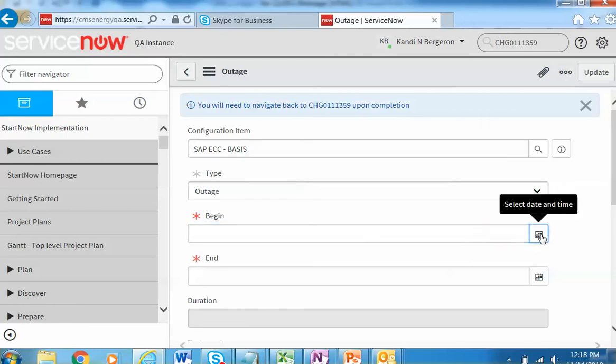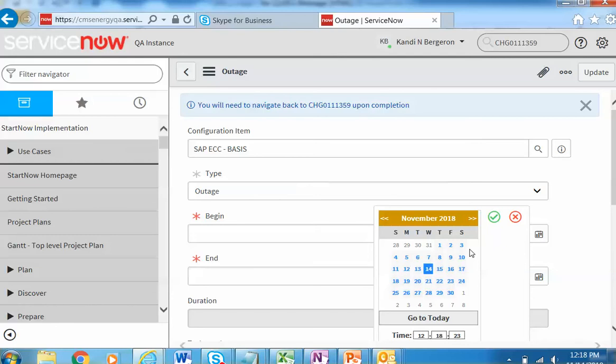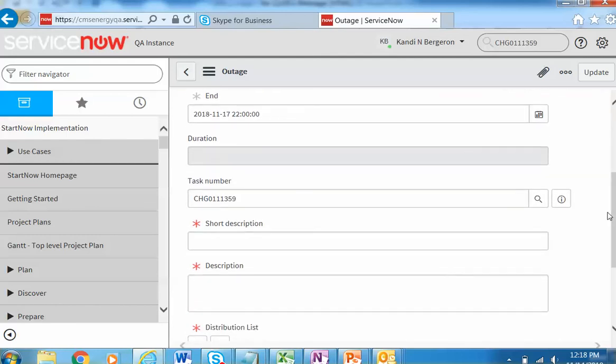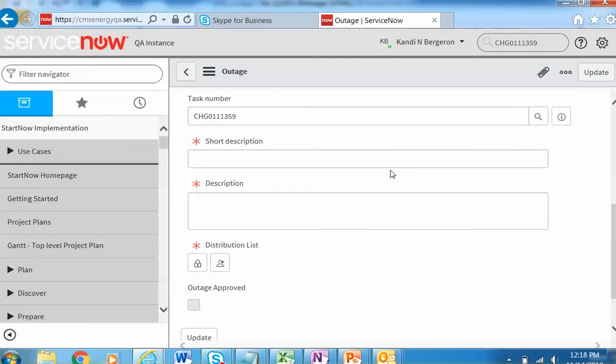But pretty similar to what you're used to for filling out changes and incidents. You just select your date. You can fill in the time down here. Use that to fill your end date. We're just going to go for an hour. Again, that duration is grayed out. It'll calculate for you. So fill in your impacted users and then full summary of impact.